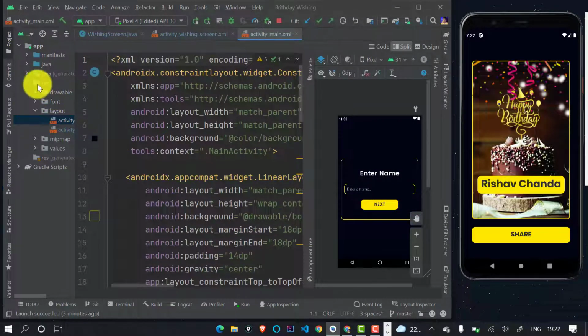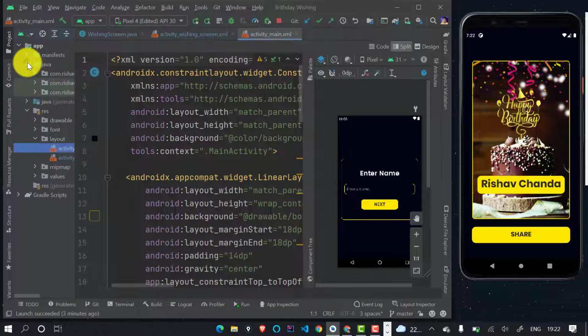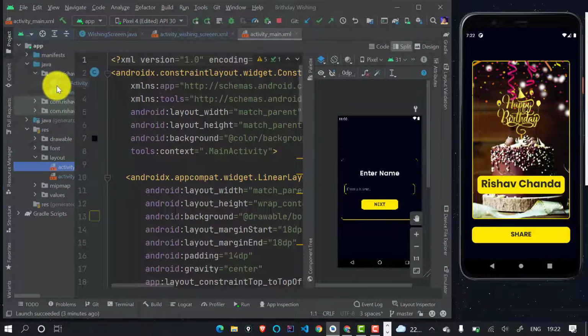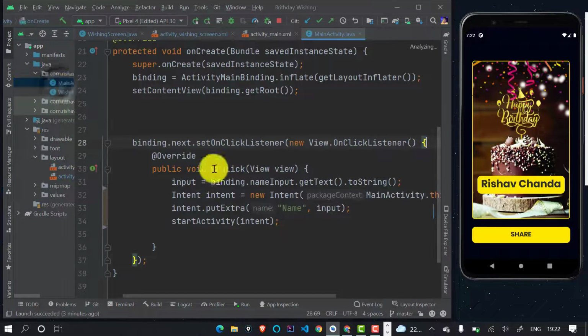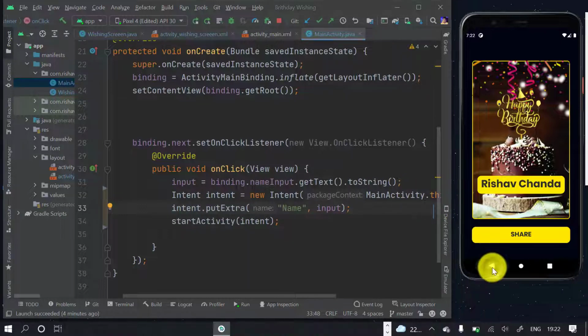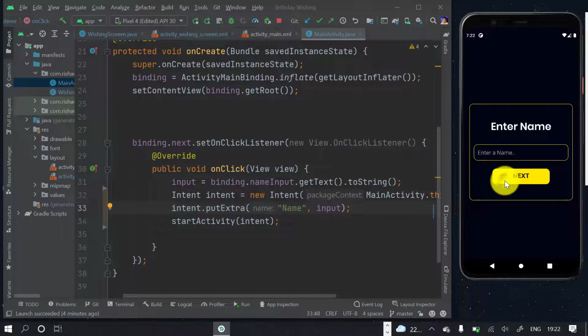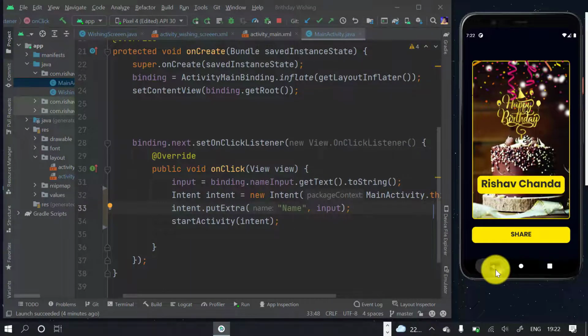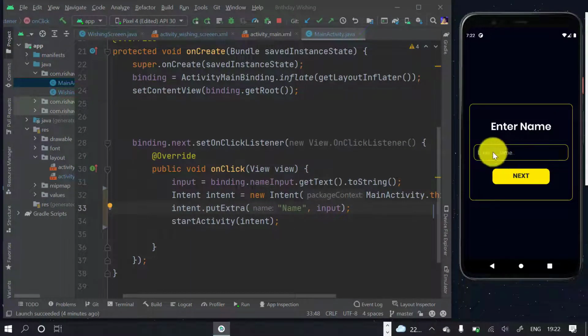Also in the previous videos we have passed the data to the second screen. You can see that in the intent we are passing the data, but we have to do one thing. If I go back and without entering the name I can come to the screen, but I don't want that. I want to enter a name first. If the user doesn't enter a name, then I won't allow the user to go to the next screen, because we want the name to work with.